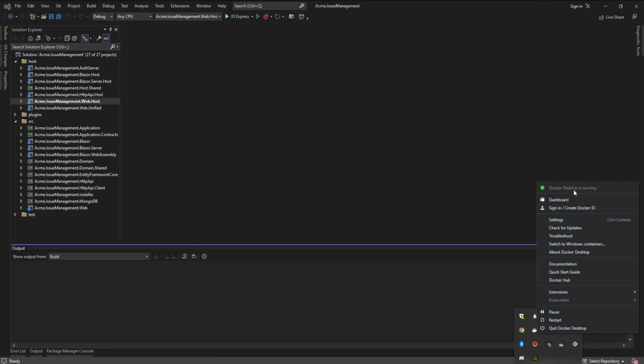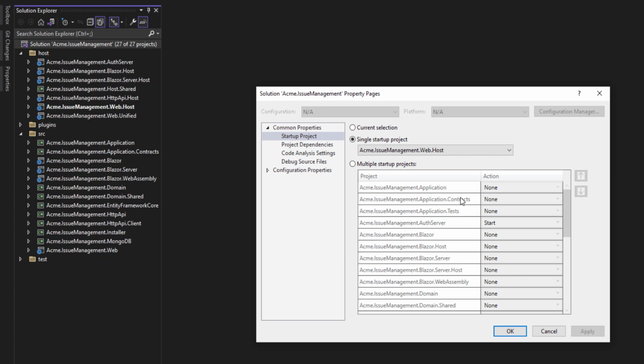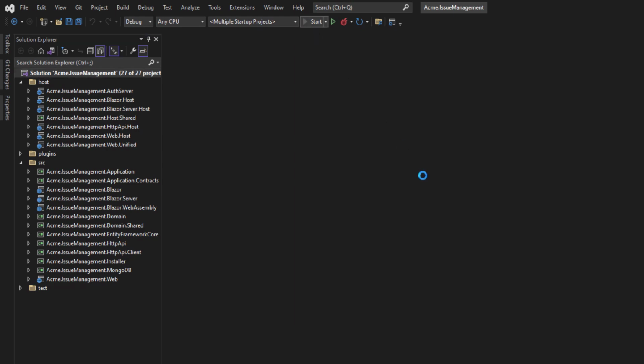Let's take another example to see how they can run independently. I've also got Redis running on Docker right here, so I can run 3 projects at the same time. I'm going to go to the properties of the solution, and I'm going to pick multiple startup projects. And I've picked the auth server project, the HTTP API host, and the web host. So I'm going to click OK, and let's start them.